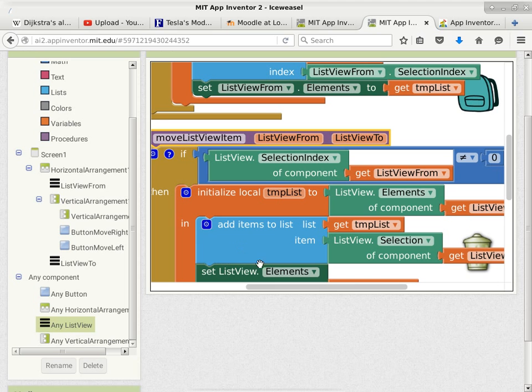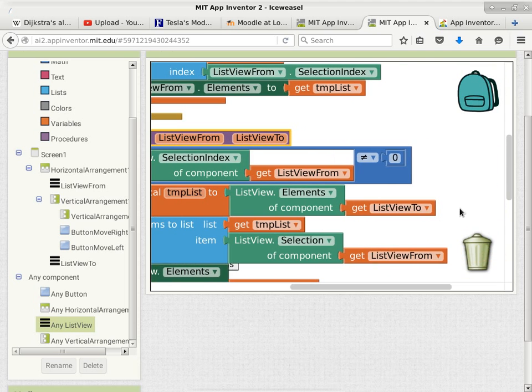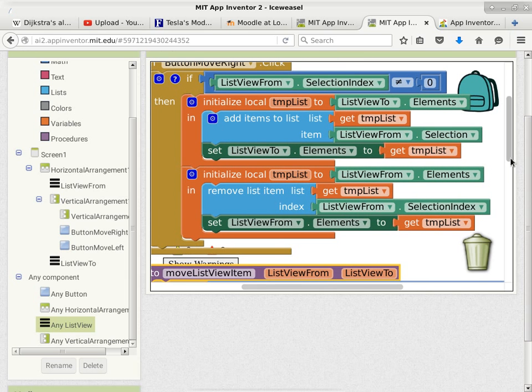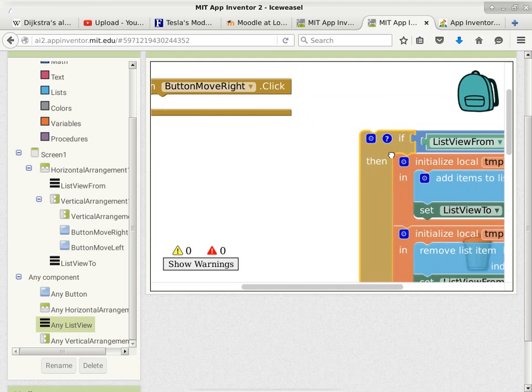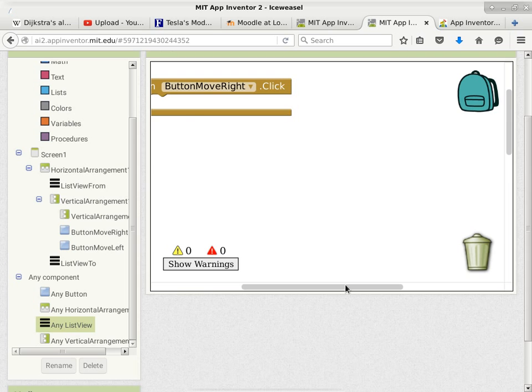Okay, so right now at this point we have the procedure, but the procedure is not being used. In other words, the original code that we have in the button click is still here. Okay, but it's no longer needed. I can toss that away now. Okay, we toss away 18 blocks here.